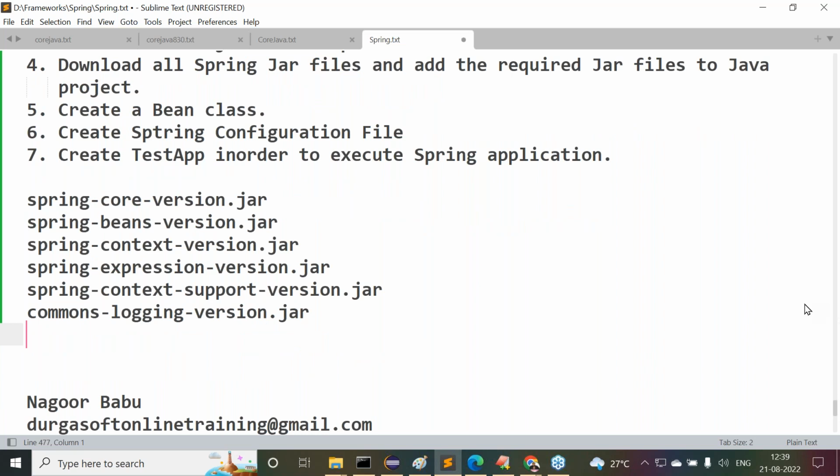These many jar files we have to add to our Java project. Now it is becoming a Spring project. Correct or not? Now let us add this one. Later I will show some standard approach also. But first of all, I need to add the required jar files to our Spring project. Now let me add this one.